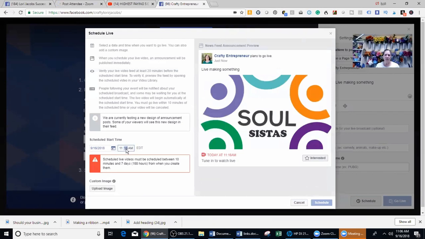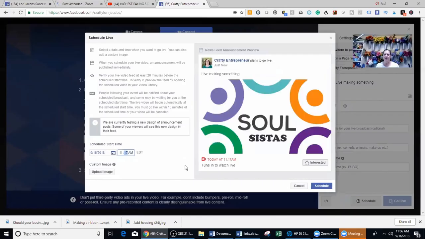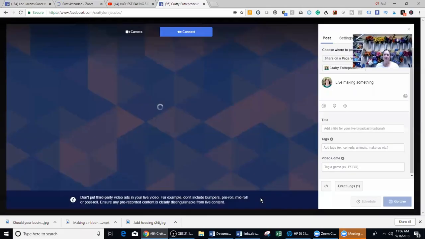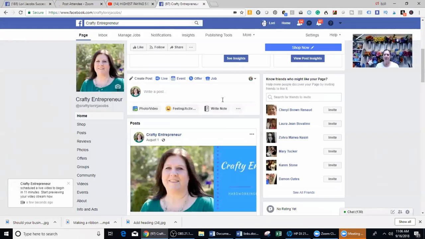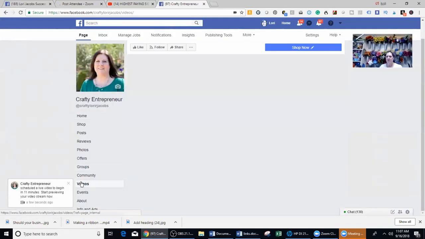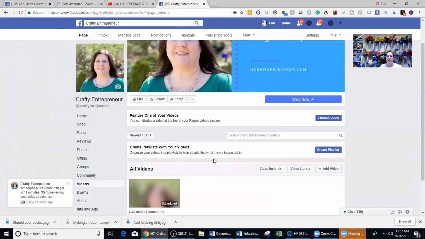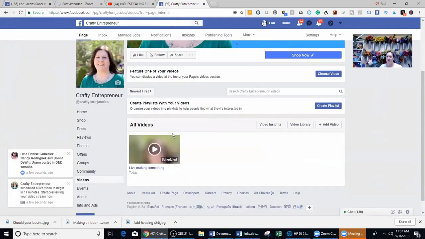Then you want to make sure that you have 10 minutes. It's not going to let you schedule it unless you have at least 10 minutes. So we're going to click on the schedule button. It's going to pop us back over to our page. You just want to click on videos and make sure it's scheduled. So this is what it looks like.